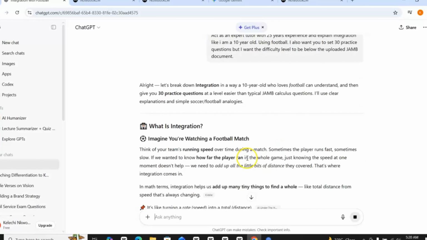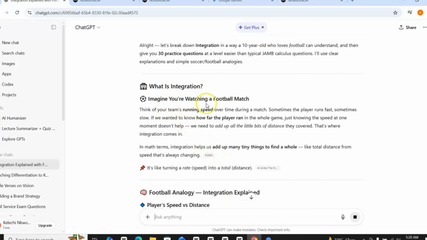So now see this. Imagine you're watching a football match. Think of your team's running speed over time during a match. Sometimes the player runs fast, sometimes slow. If you want to know how far the player ran in the whole game, just knowing the speed at one moment doesn't help. We need to add up all the little bits of distance they covered. That's where integration comes in.